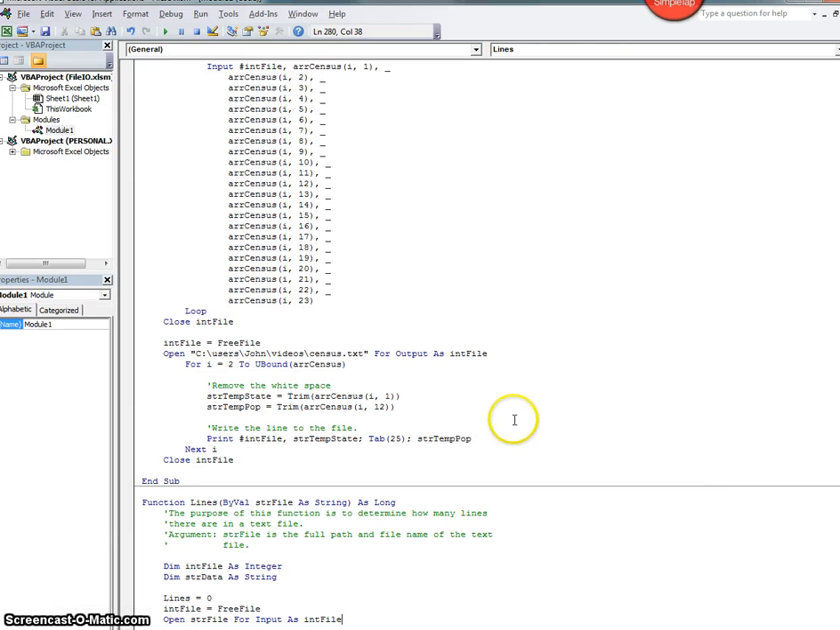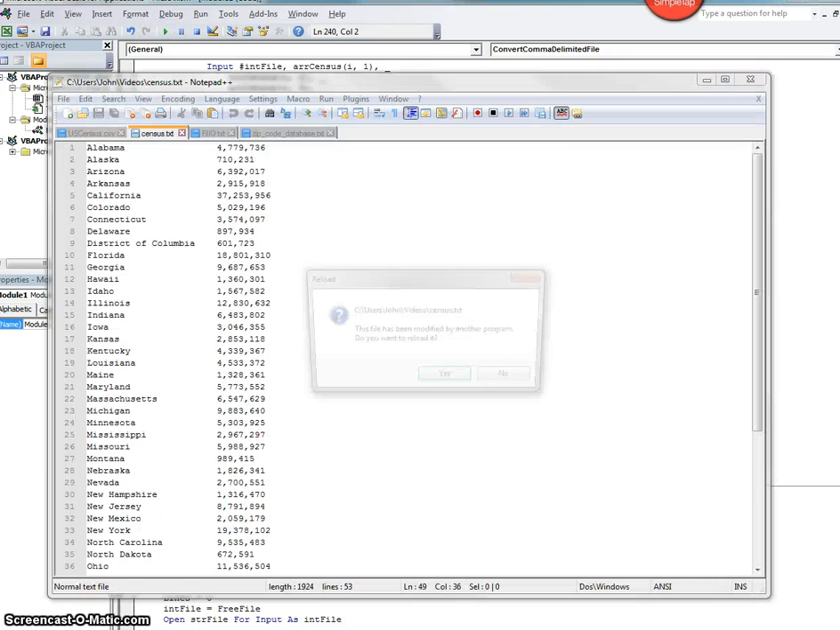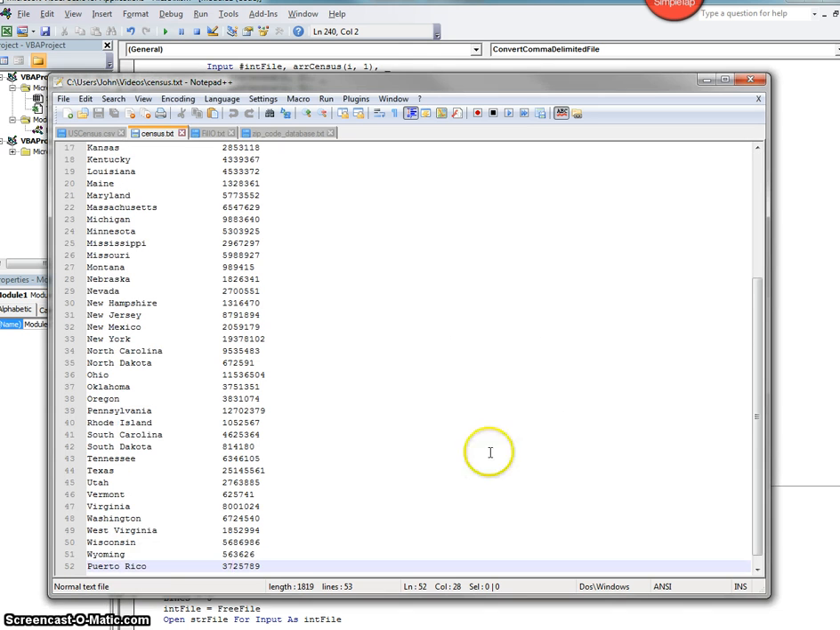So let's do one thing. Let's get rid of the commas. So down here, string temp pop, let's convert that to a double data type. And the way you do that is with this command, cdouble, and that will convert the string to a double. So let's do that. Go back to the file, reload, and lo and behold, the commas are gone. Still not right justified though. I kind of like to do that.